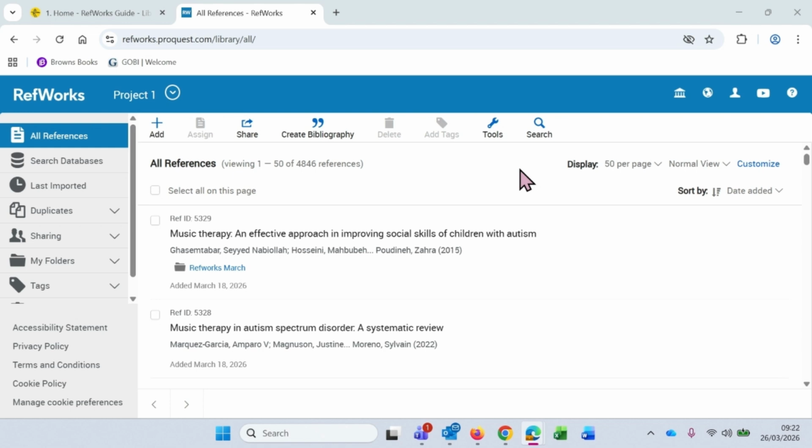Hello, this is the second video on using Refworks at ARU. In this video, I'm going to show you how to import references into your account. So just a few things before we get started.